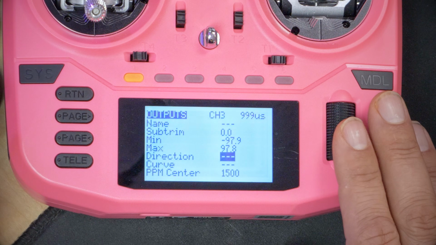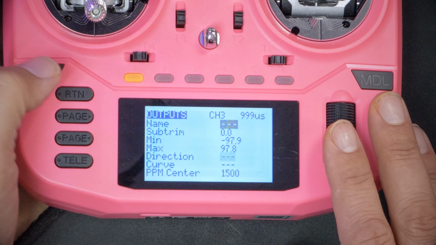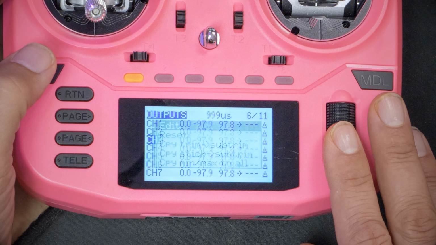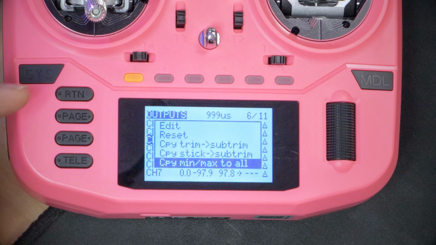There's an option there that I'm not seeing, so let's go over to my black and white screen radio, and let me just show you the exact same thing there, and we'll see if the option that I'm looking for is there, and then we'll try and figure out where it is on the color screen radio. And the option I'm looking for is this option, copy min-max to all.